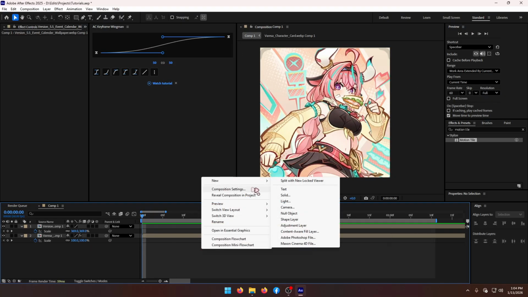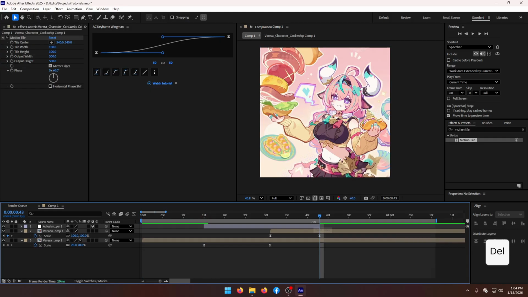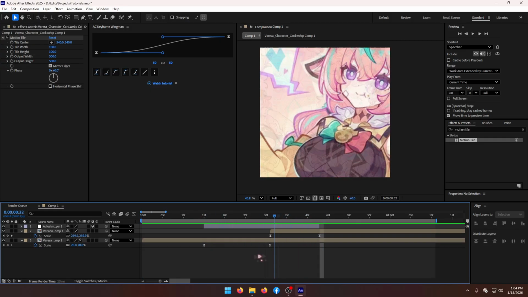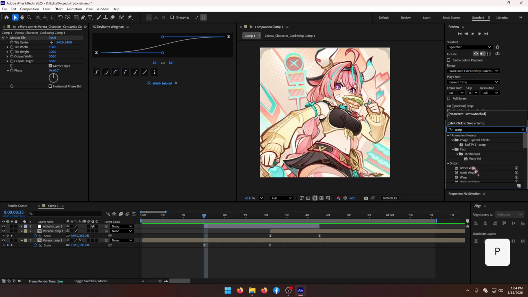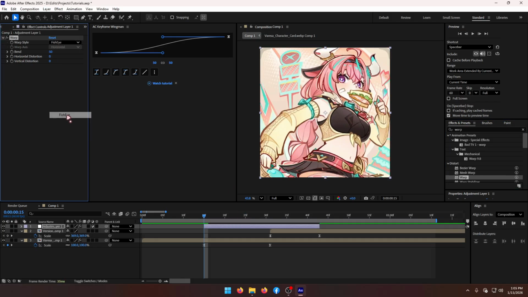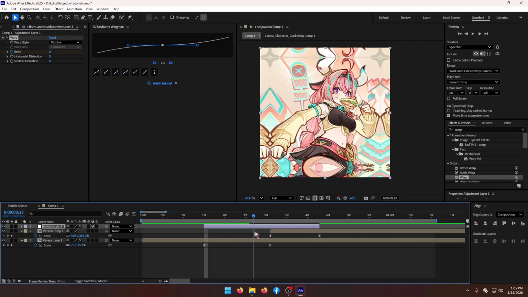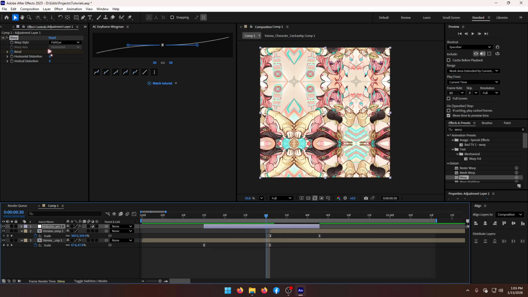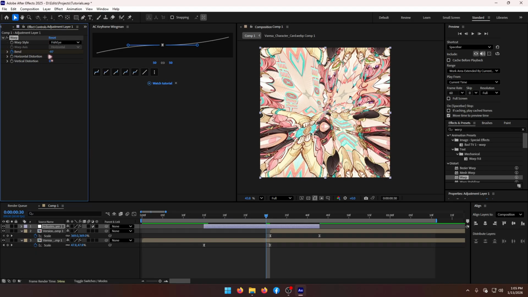Now we're going to add an adjustment layer so we can add the warp. We're going to split it between the transitions. Now let's insert warp. And for the warp style, we're going to select fisheye. For the starting bend, we're going to set this to 0. Then at the middle, we're going to set this to -100.